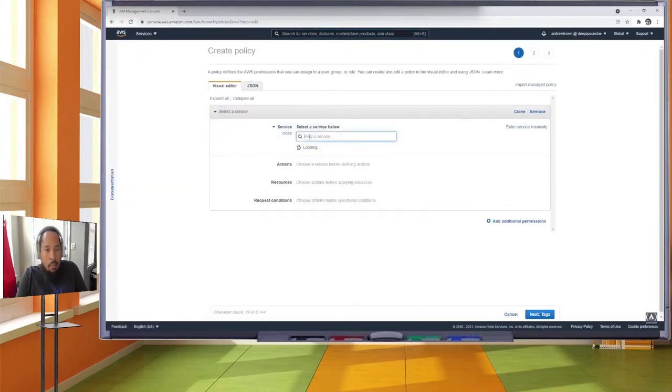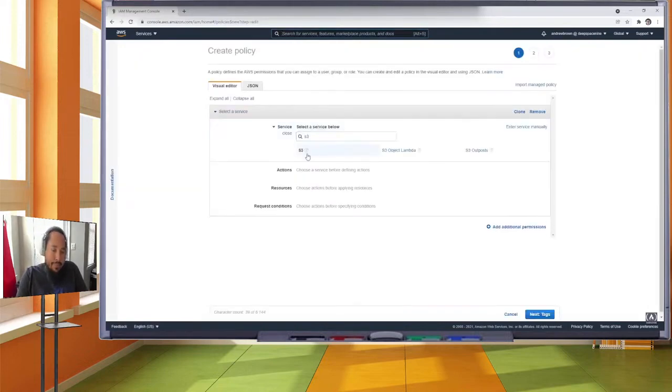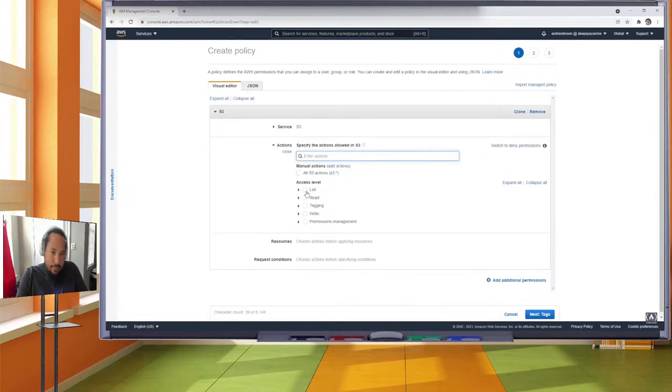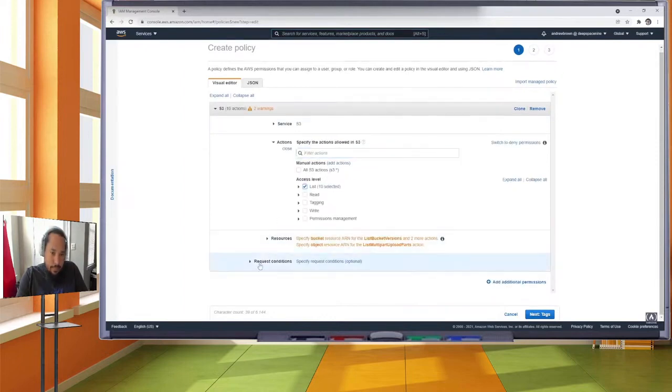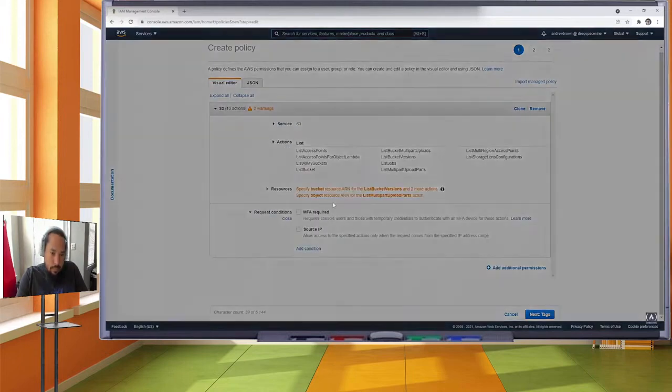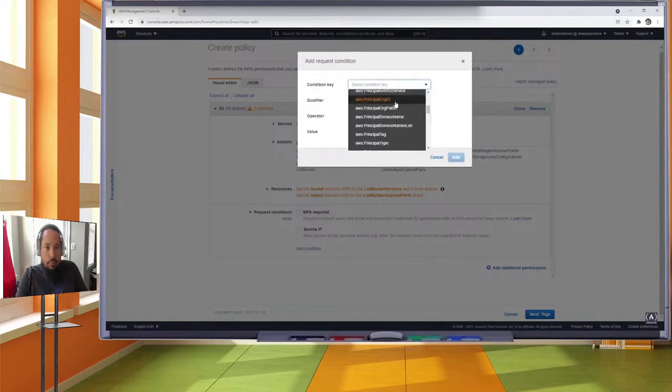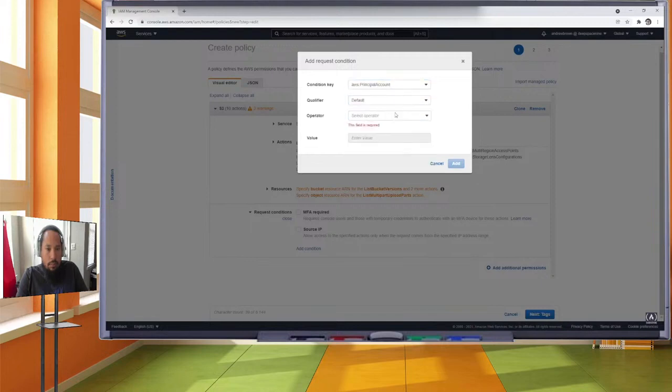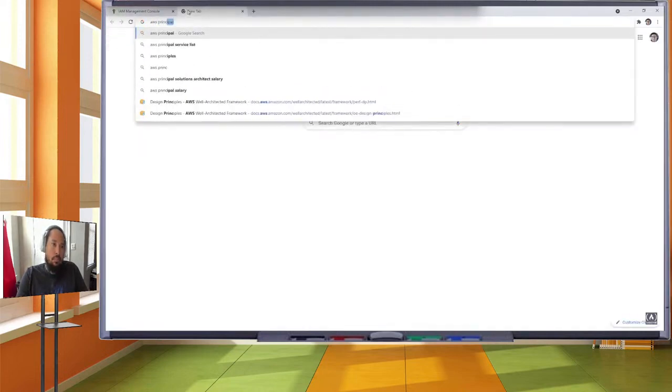And I can just choose something like S3. And I'll just choose a list. And under the request conditions, I might specify the account ID. It should be in here. I know I can limit based on account ID. Principal account. So you could do principal account. So if I just looked this up here, AWS principal account.